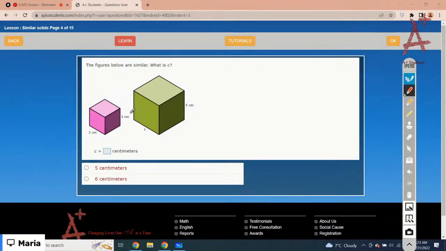Okay, just form the proportion between the corresponding sides. So 5 is corresponding to 3 centimeters, so it would be 5 divided by 3. And then C is corresponding to 3, so it would be C divided by 3. Got it? So just do cross multiplication. It would be 3C equals 5 times 3. It would be 3C equals 15.